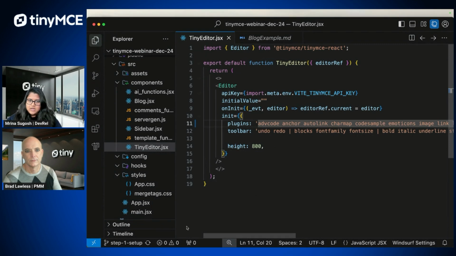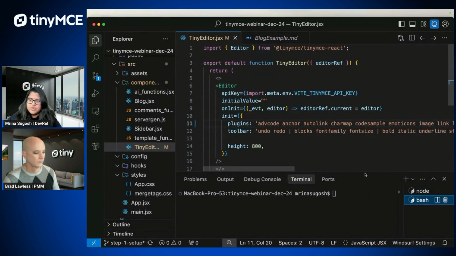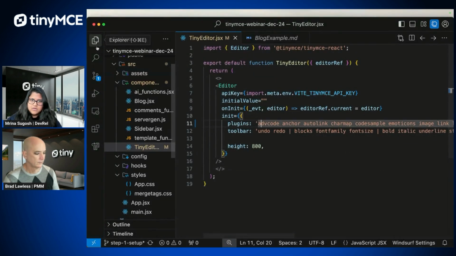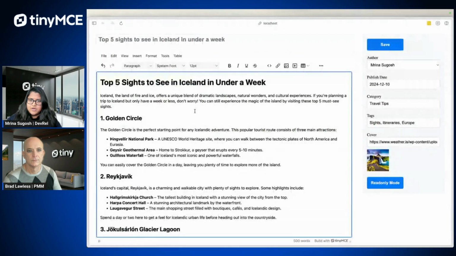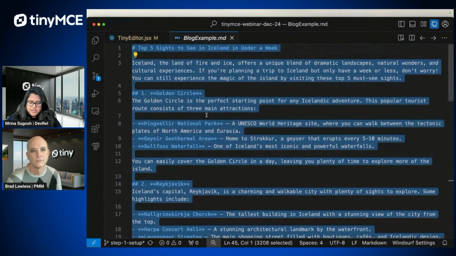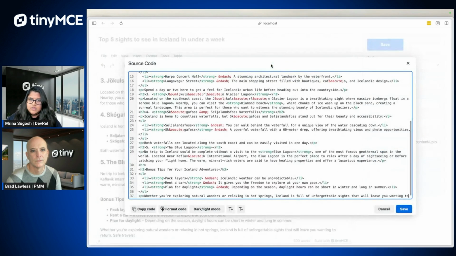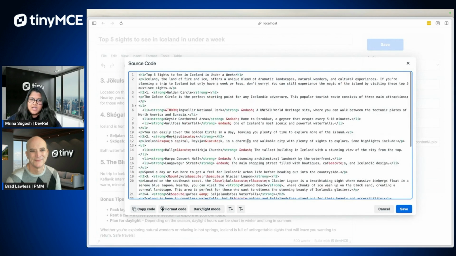So once we do that, and I have this already running as an app over here, I'm going to close this so you can see that better. I'm going to refresh this page a little bit and copy the same blog over. And look at that. We have an enhanced code editor.